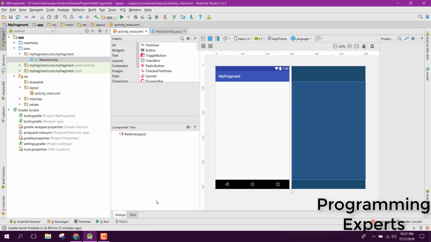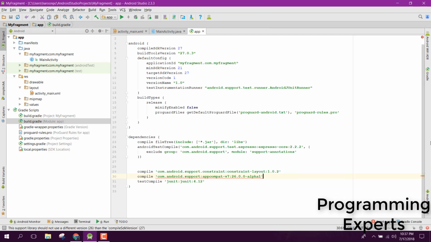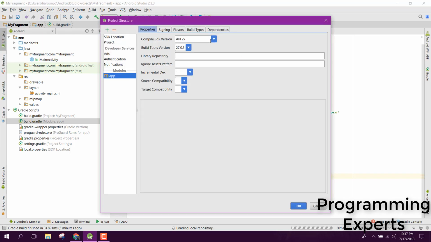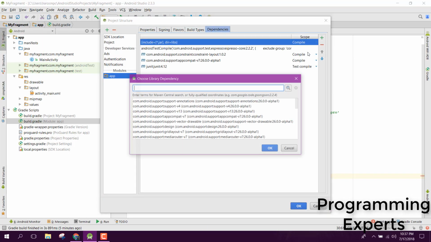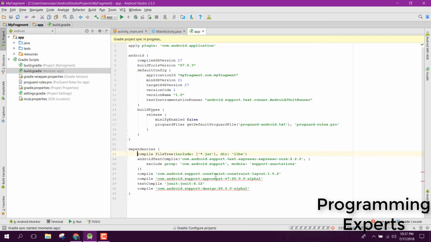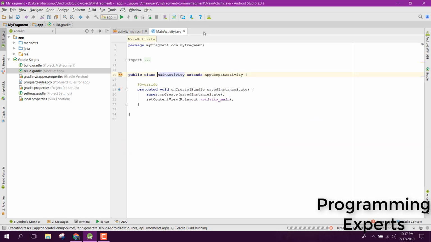First of all, you can see I have already created the project, and here we have the activity_main.xml, and here we have MainActivity.java. First of all, you need to import the support design library. For that, go to File, Project Structure, and then go to Dependencies and click plus, Library Dependency, and write support design. Click OK, and it will take some time to complete, and when it is complete, you are able to use the bottom navigation view.